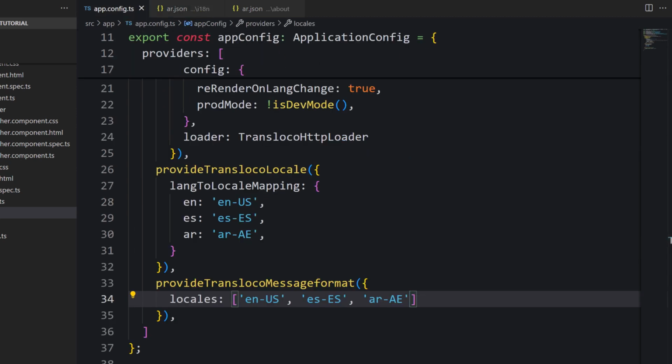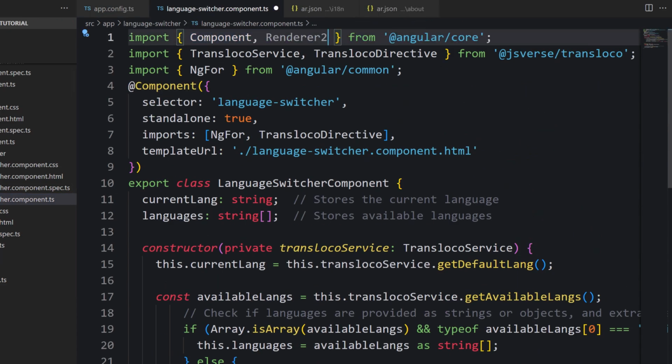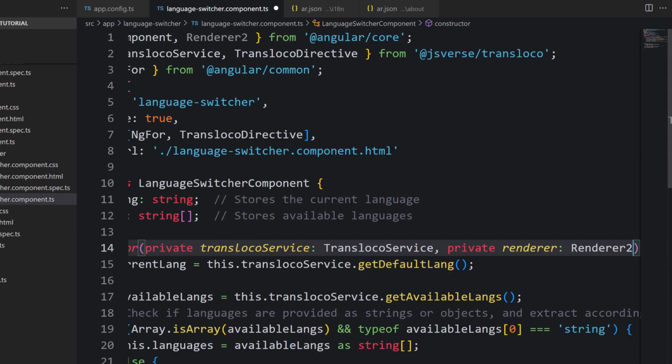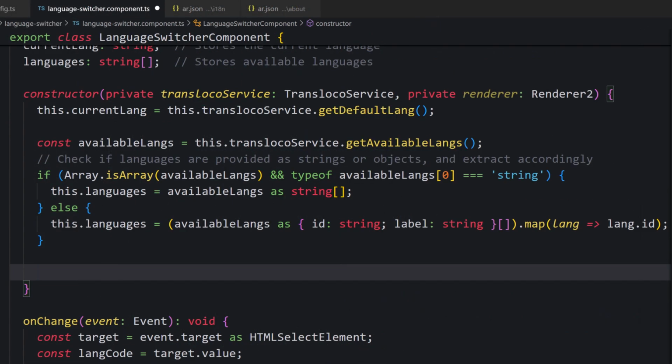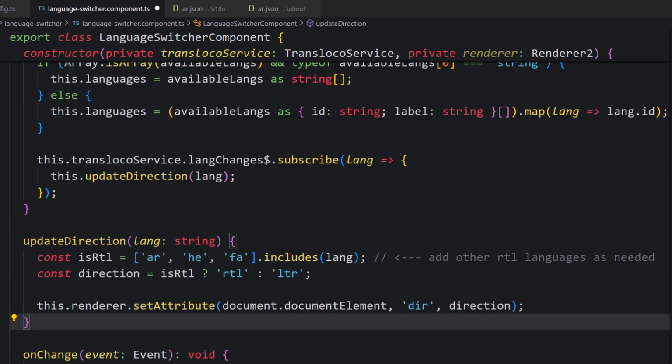Alright, and now, the idea is to properly update the direction based on the currently chosen locale. Therefore, let's proceed to the language switcher component, import this renderer too, and utilize this renderer inside our constructor. Now, having done that, we will need to subscribe to a special event. This event is called language changes, and then we will update the direction based on the language that is currently being set.